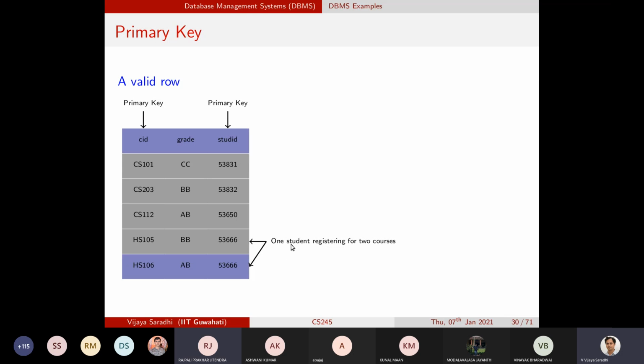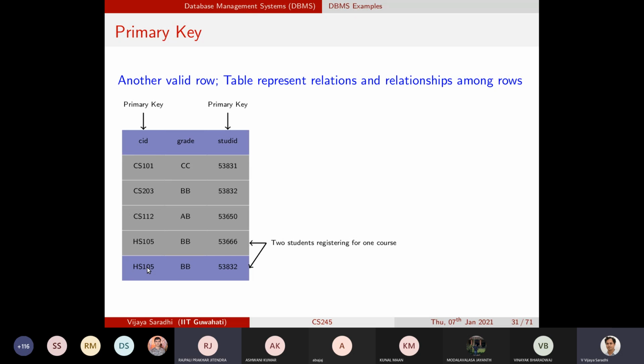So what is the meaning of this particular thing is that one student is registering. That is what is the meaning of it. So another valid row is that two different students are registering for one course, HS105.